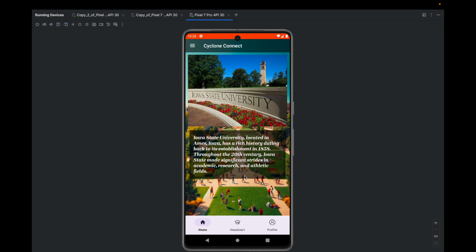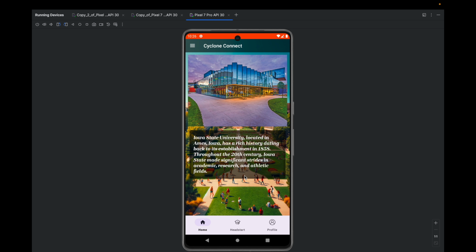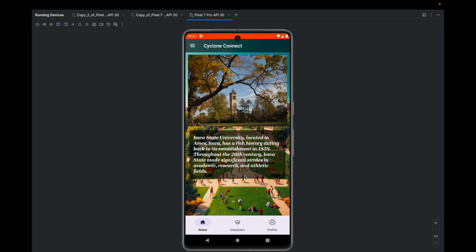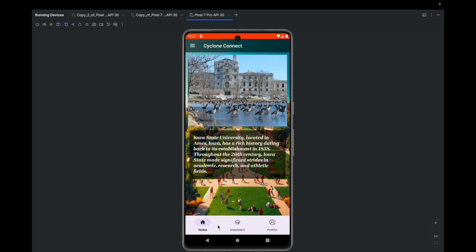Right after you log in to our home screen, you can celebrate the history of Iowa State University with our daily trivia feature. Each day, you're going to discover 8 random photos that highlight significant moments and important landmarks from Iowa State University. It's a perfect start to your day, full of learning and inspiration. Now, if you look down, we have a bottom nav bar, which is going to navigate between our home page, Head Start feature, and our profile.